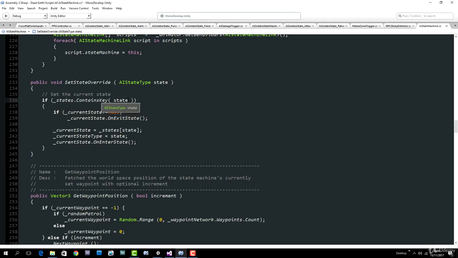Now probably something else we should also do is make sure that we're not already in the state that we've passed, because that's a bit silly, isn't it? So we'll also say if state doesn't equal current state type and the state that we've passed exists in the dictionary. Oops, let me get rid of the underscore.